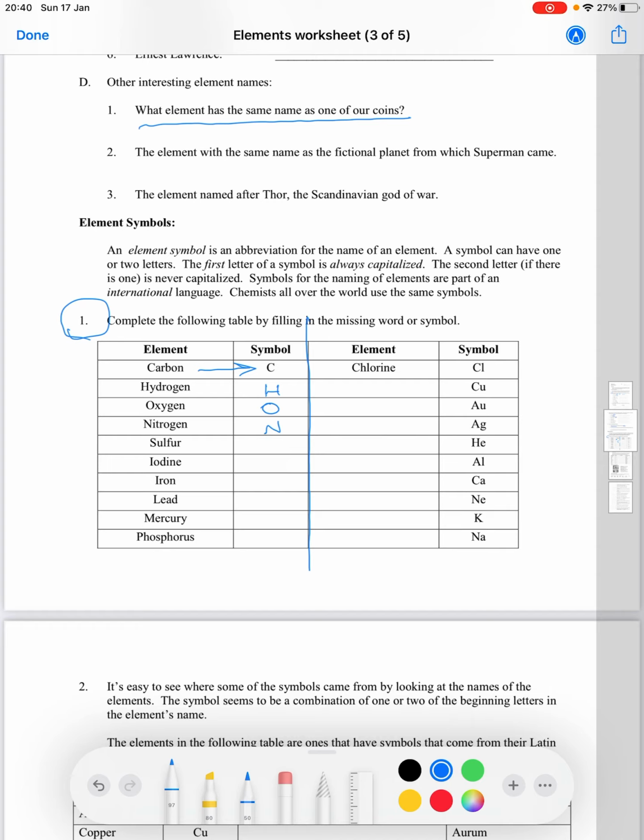On the right hand side, we're doing the opposite. We're trying to find which element has each of the symbols in the list. So we find Cl in the periodic table, and that matches with chlorine. The next one down is Cu. The name of the element with that symbol is copper. So we can write copper's name in that space in the table. You can then work your way through the rest by finding the symbols in the periodic table and then writing down the name of the element beside each one.